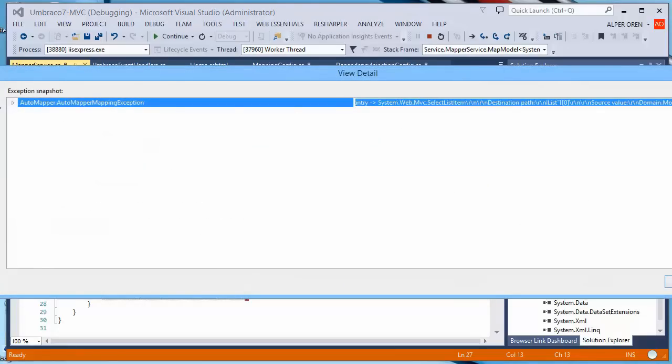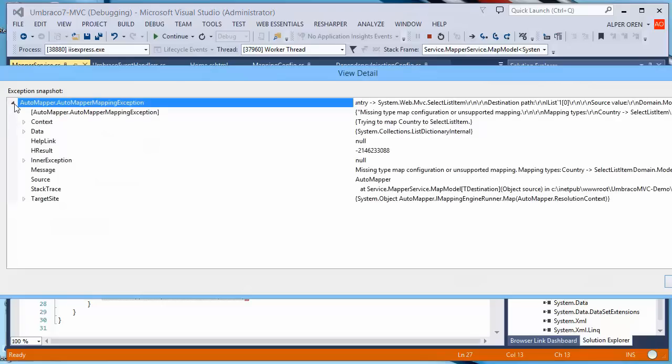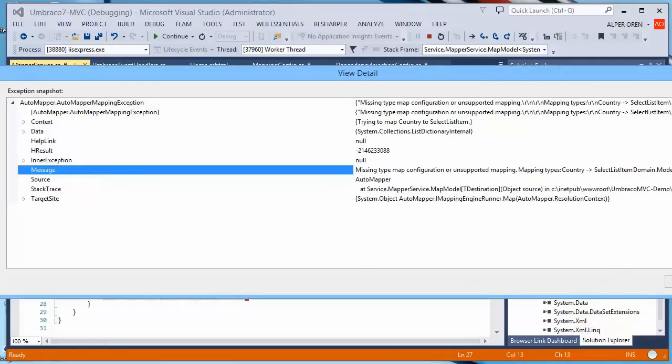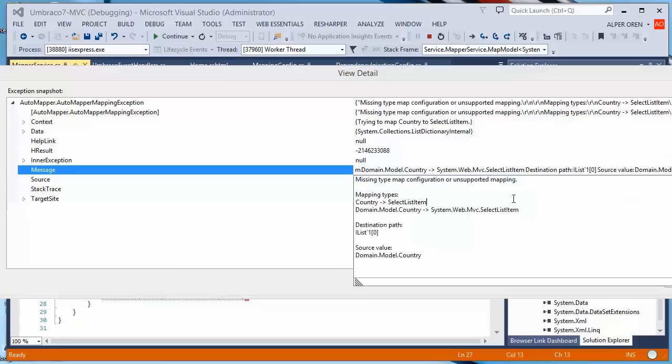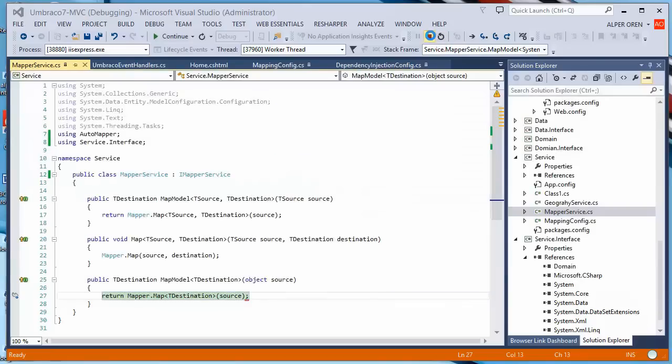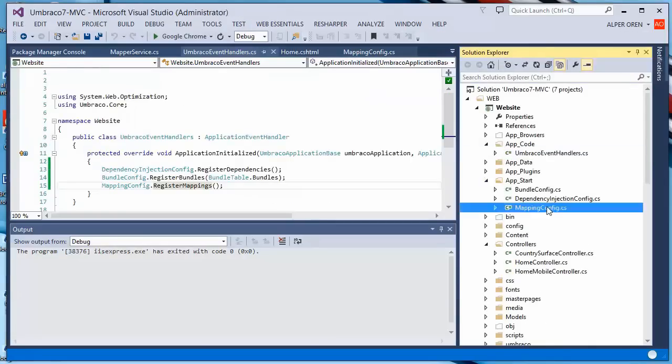Okay, we got another error, and this error looks quite obvious. I think I forgot to map the country to list items. It's saying missing type map configuration or unsupported mapping. Yeah, I think that will be the issue. I will go and configure that mapping.